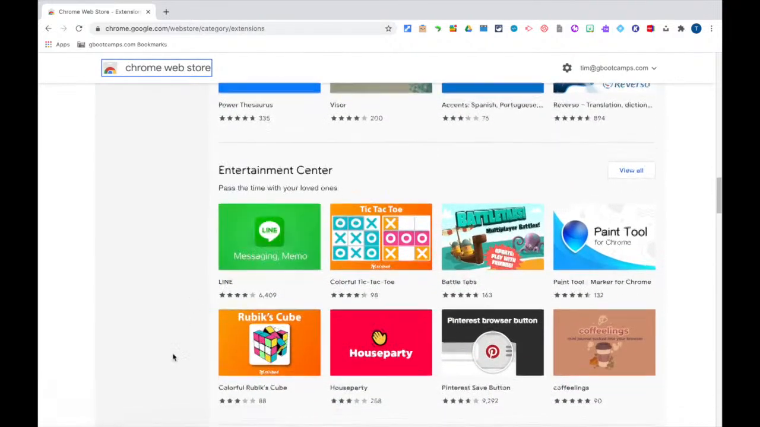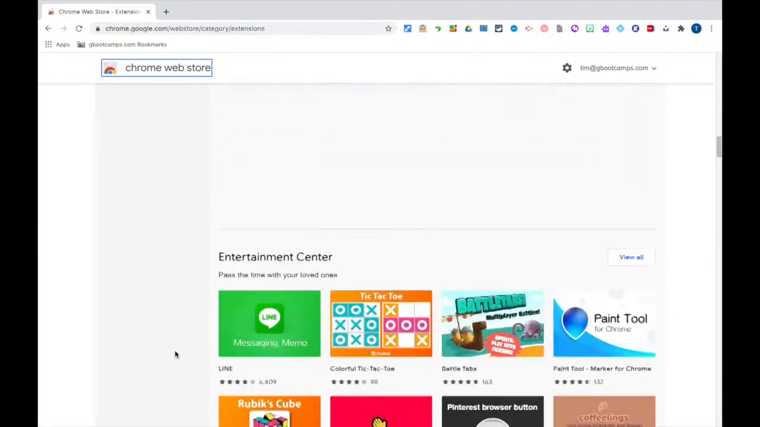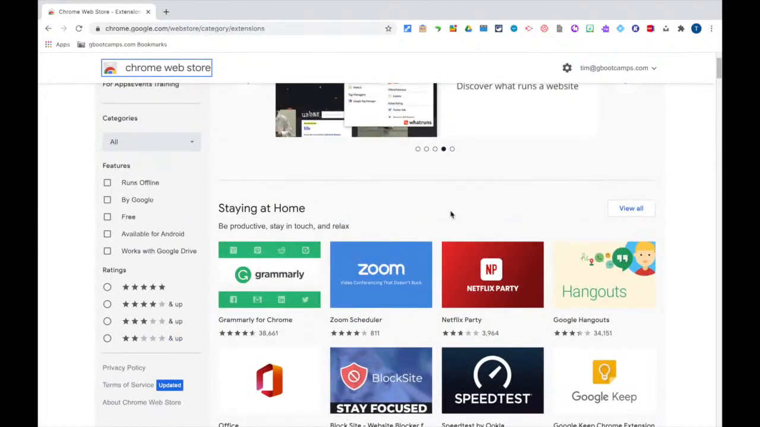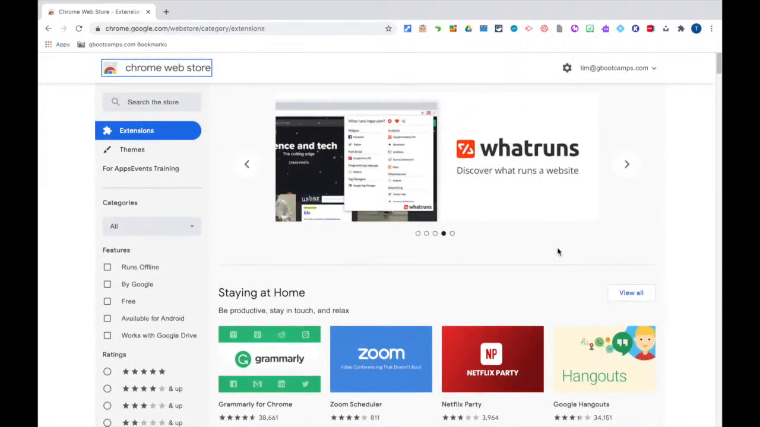Okay, things like Line, there's one for WhatsApp. There's games and things like that. So I would have a look and have an explore of that. It's a great place to start.